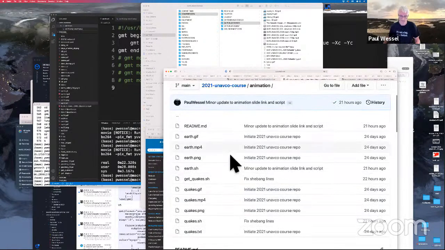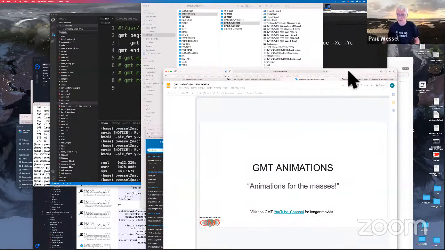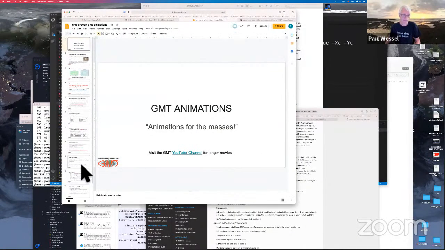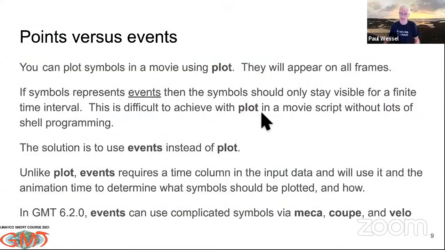Now I'm going to go back to my slides here. A couple more things I want to just show you. All right, you should see my screen on points versus events. So it was very simple to plot something static like that and spin around.